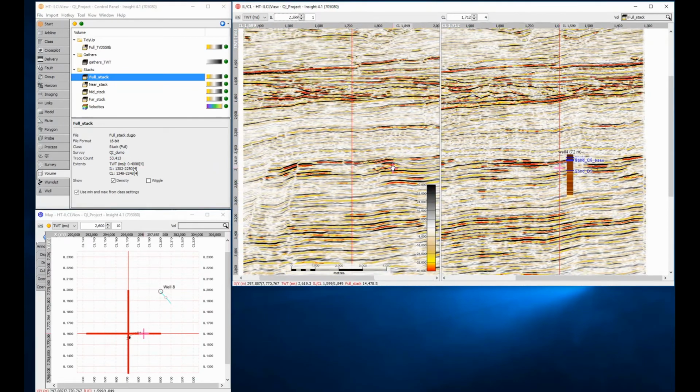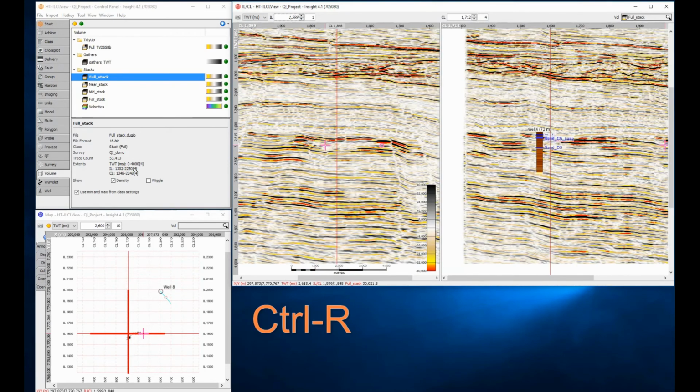Wells are projected onto the section based on a projection distance. Some useful expert keys are available. Using Ctrl-Shift-S, the navigation markers can be hidden from view. And to reverse the display, use Ctrl-R.